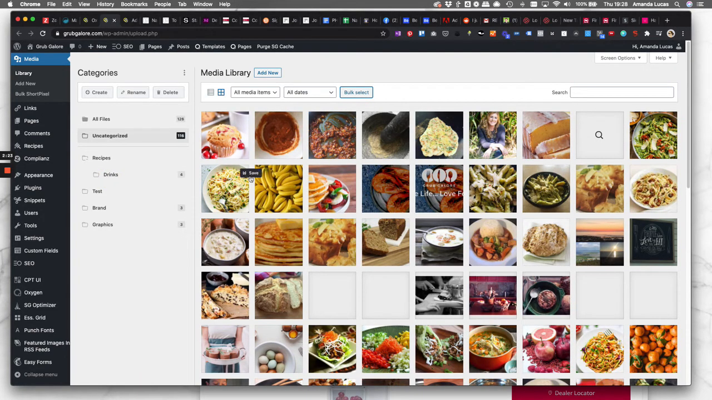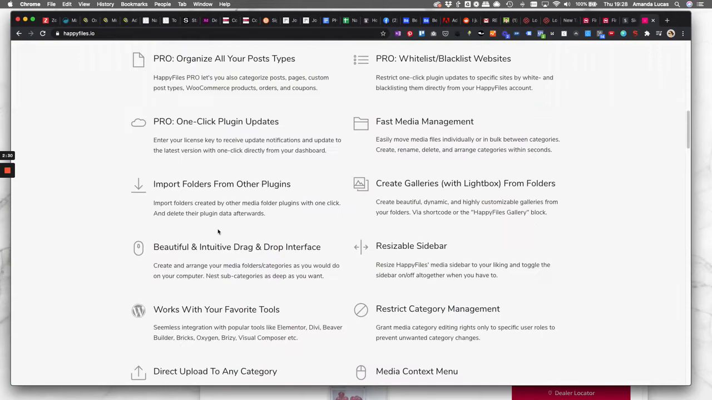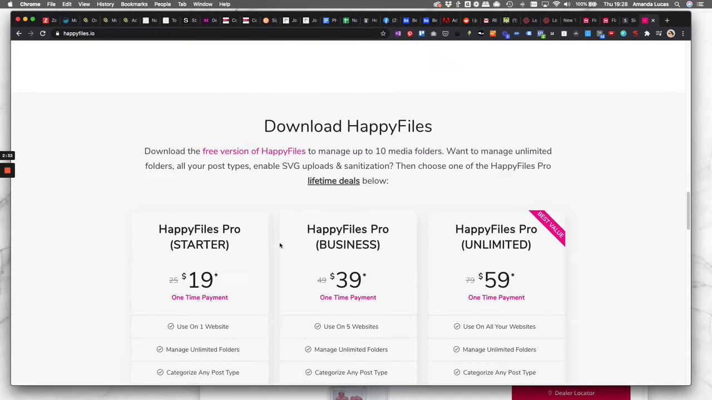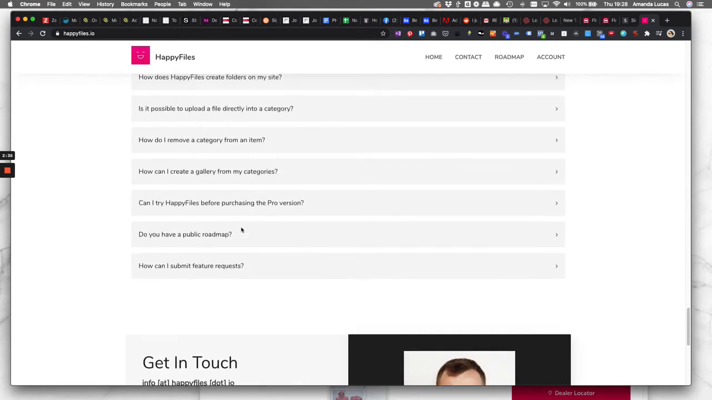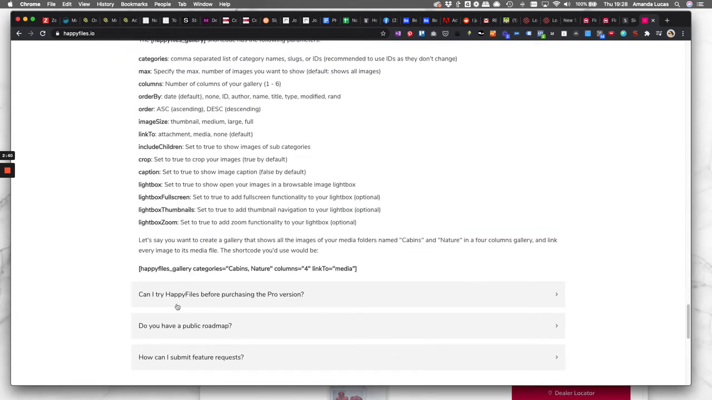So another nifty little trick of this is the developer has introduced shortcodes for displaying anything that's in a folder on the front end. So we just grab the shortcode, so this one here, so it takes the format. You have all these different attributes here, but we're just going to show it in 4 columns.